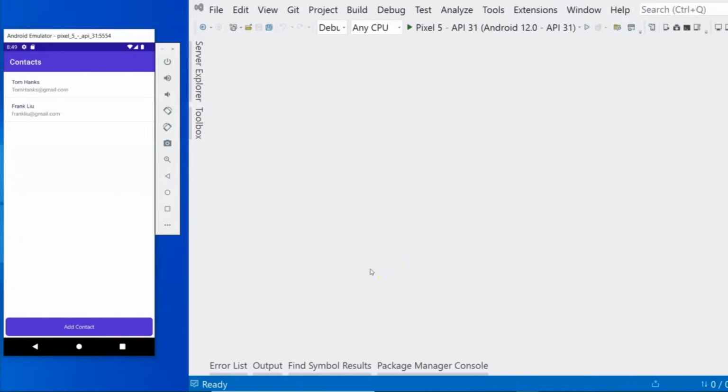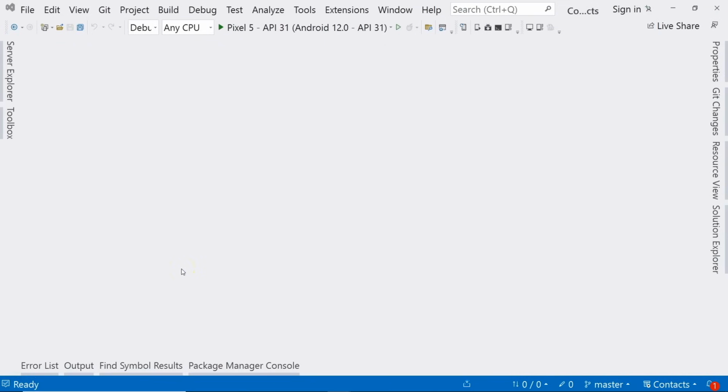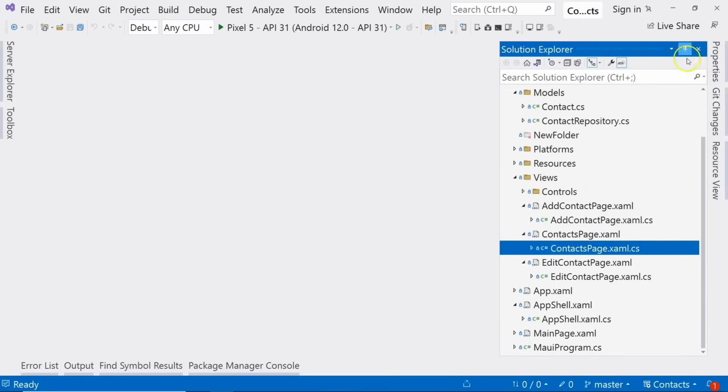In this video, we're going to work on search contacts functionality because we already implemented view contacts, add contacts, delete contacts, and update contacts. So now we just need the final functionality, which is to search contacts, because we may have lots of contacts, and it would be nice to be able to search and find the contacts that we're looking for. Right. So for that, let's go into the contacts page.